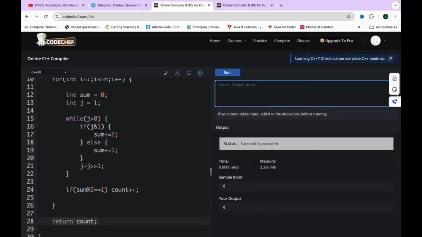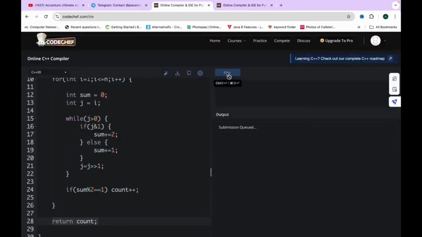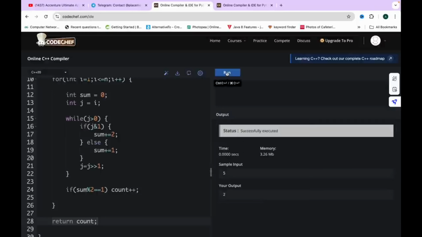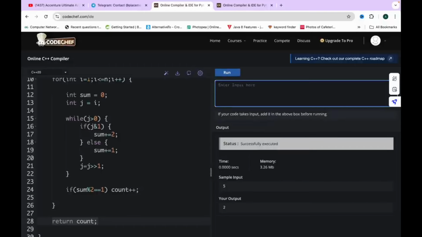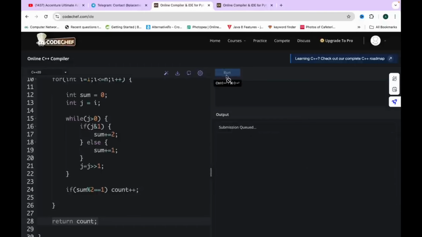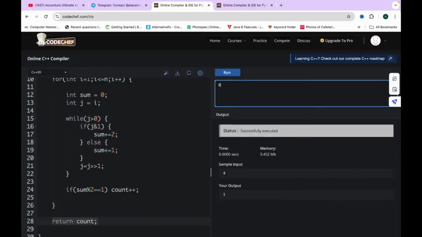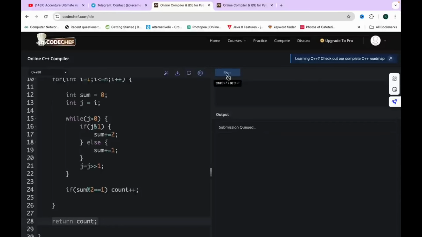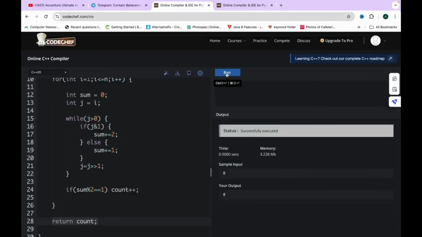Now let's quickly test it. Let's suppose 5, our answer should be 2, as I have told you that from 1 to 5 there are a total of 2 magical numbers. In the range 1 to 4 there is a total of 1 magical number. And we'll also try to pass 0 and check whether it comes as 0 or not. For 0 it should be 0.